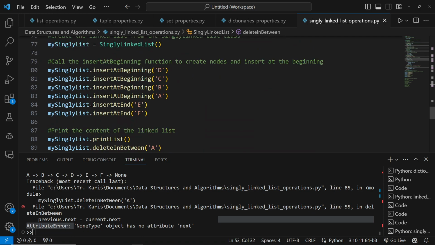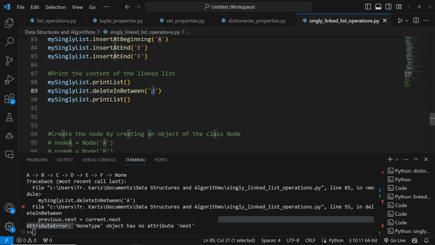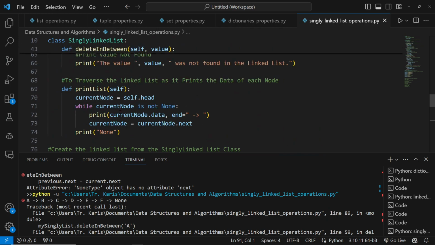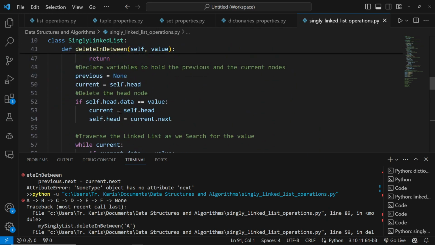So remember that we still want to delete A, so we want to see whether we'll be able to delete A after updating our code like that. So just run it again. We still have an error. Did I save? Yes, I did. On line 59, previous.next. The same error. Not supposed to be there. Let me just check it out.